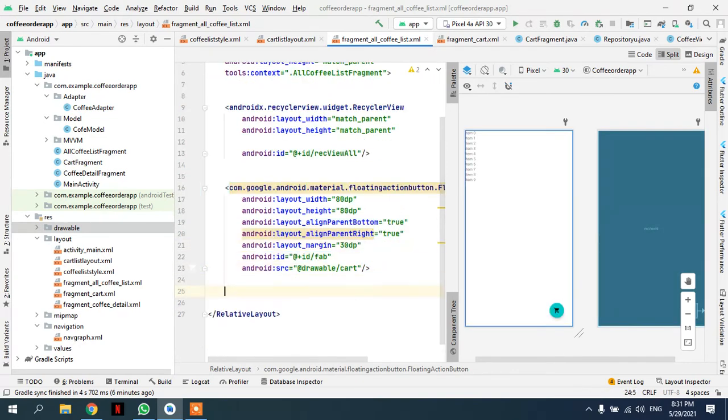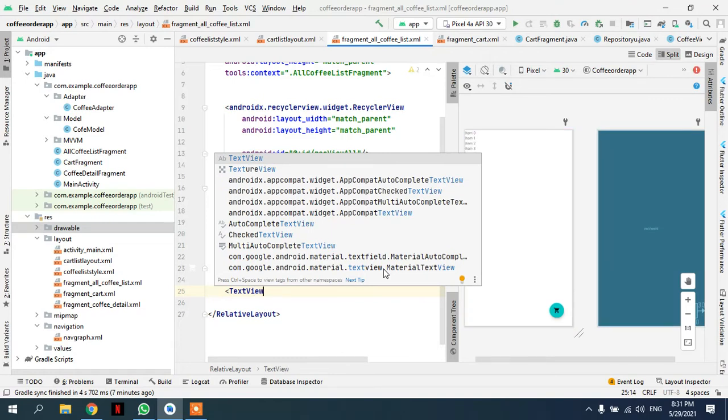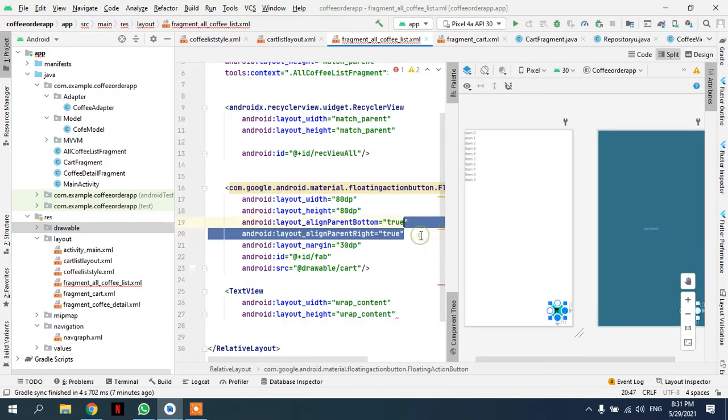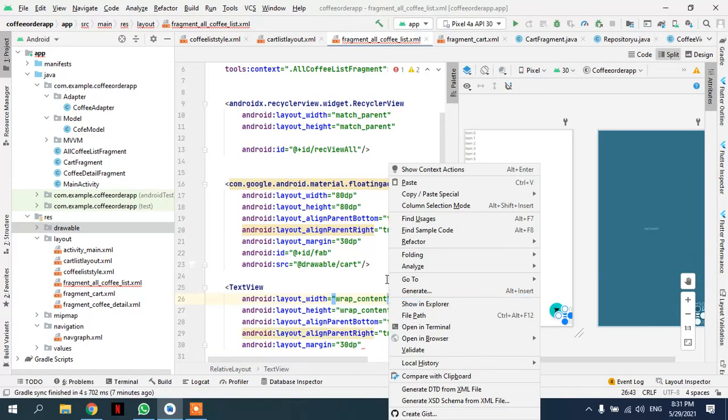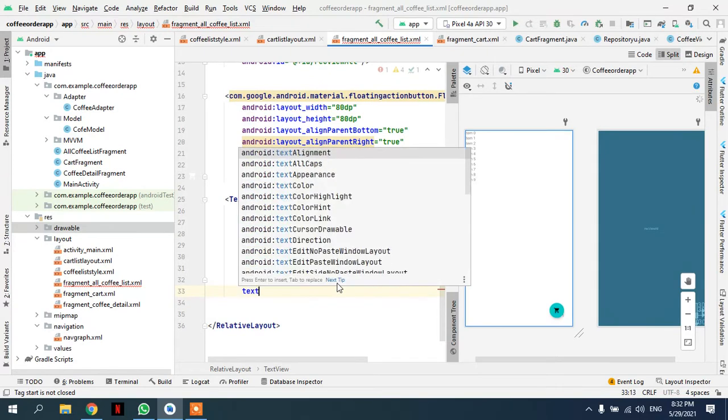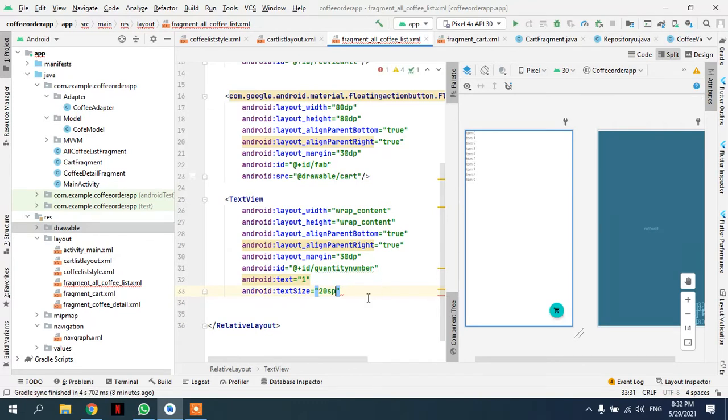Okay, there we go. Let's create a text view where we see the quantity of the coffee. Let's give it wrap content, and give it an ID of quantity number, and also give it a text of placeholder 1. Try to make it text size 20 sp.